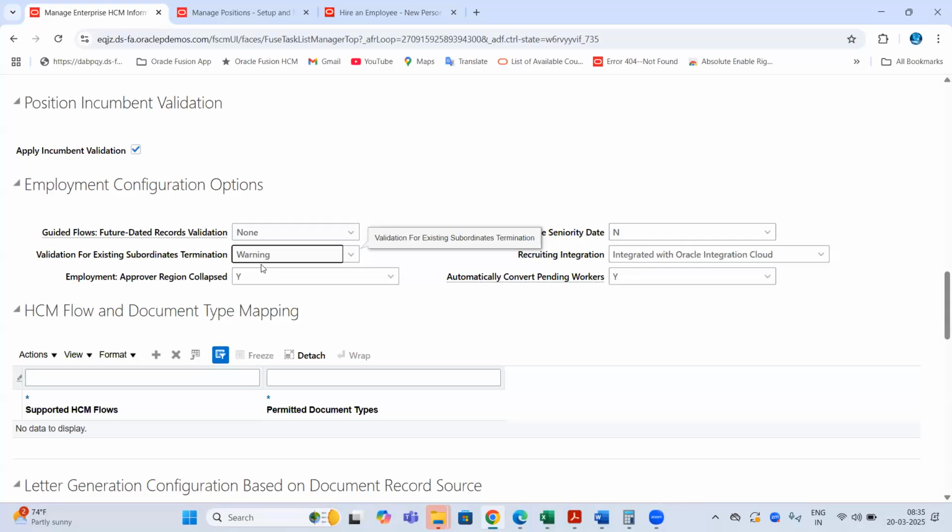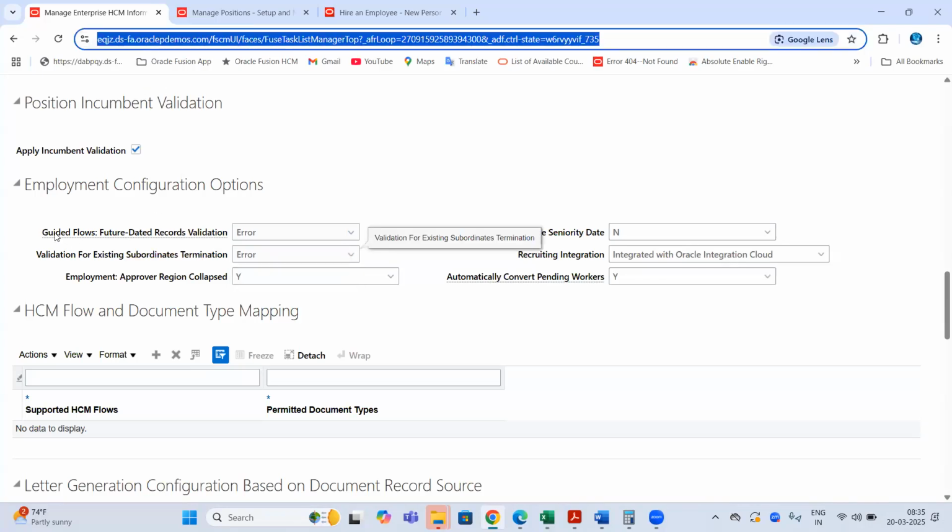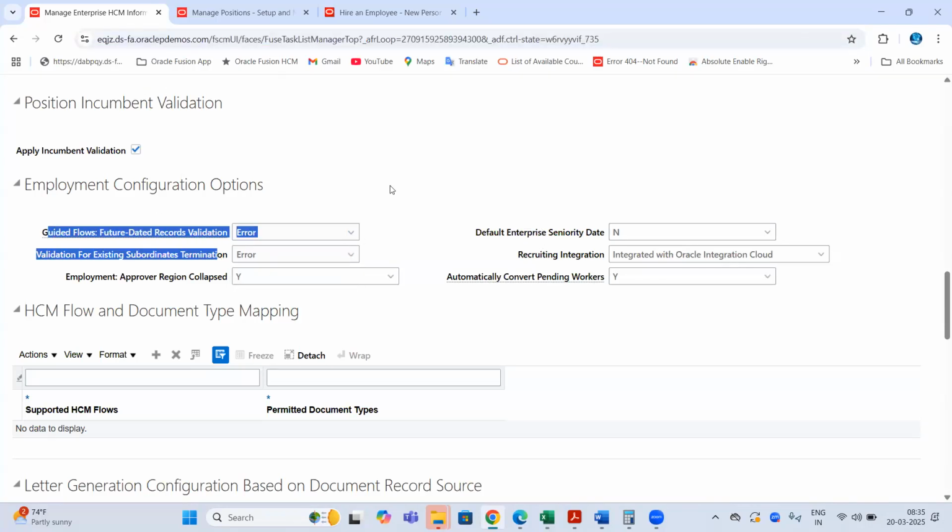So to eradicate that, clients will go with the error option, team. Even for this one also, most of the time clients will go with error, team. If I keep none, no warning message, no error, nothing. Though an inactive manager is there, the system will allow HR to submit the resignation, team. So how you want the system to behave when these transactions happen to the employees, we have to configure that here, team. Then, team, approver region collapsed.